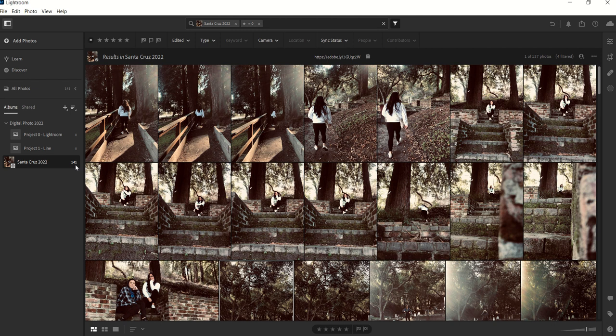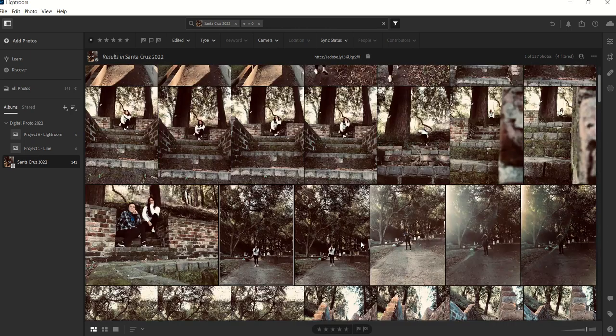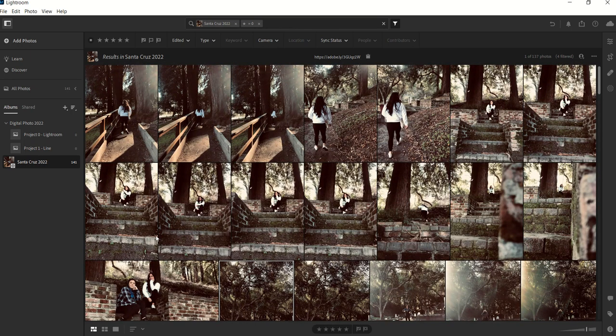Notice for this one I have 141. You may not ever have this many photos in one particular assignment, but even with 30, 40, or 50 pictures, that's a lot to look through. So we're going to use the rating scale right here, stars at the top. You can also find them down here to rate your own photos on how well you feel you did on these photos, or just to pick out your favorites and your maybe not so favorites.